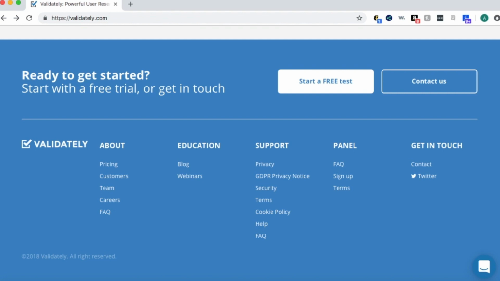The area that's important to us is a very small area on this giant page, and that's Panel. We are the panel of testers if you sign up to be a tester on this website. They have an FAQ, sign up, and terms. I want to go to sign up.